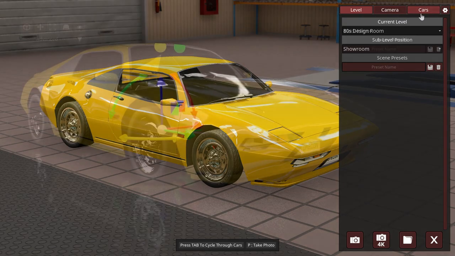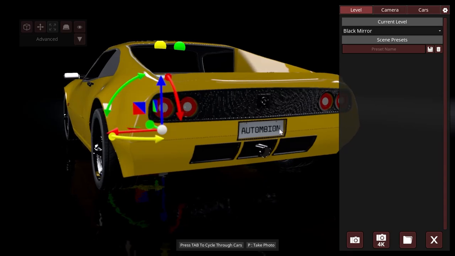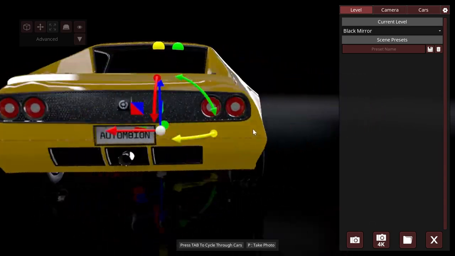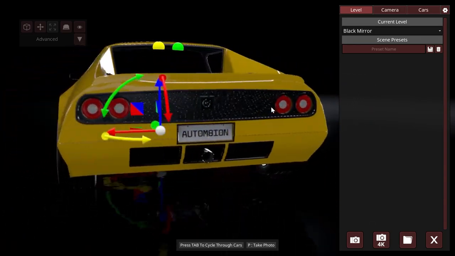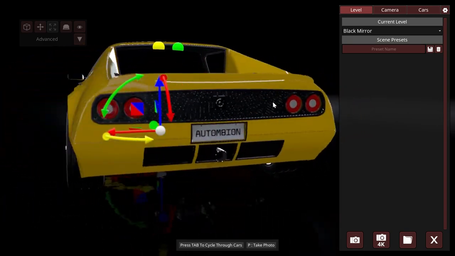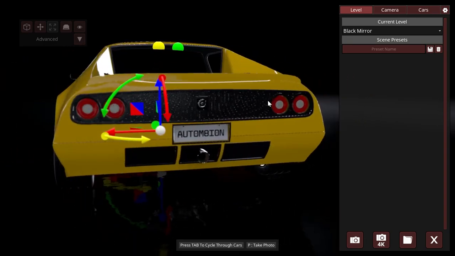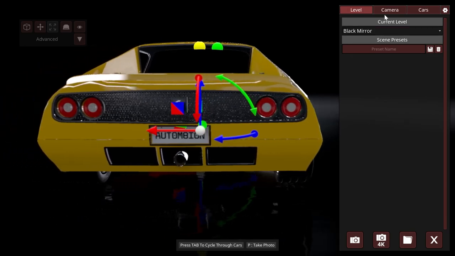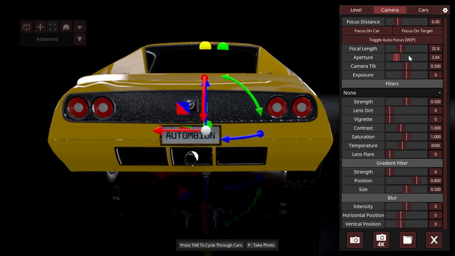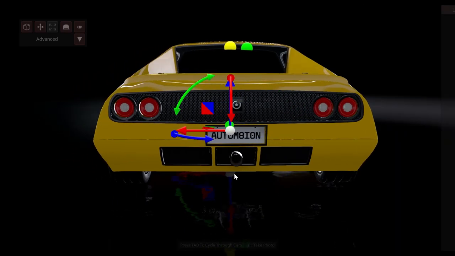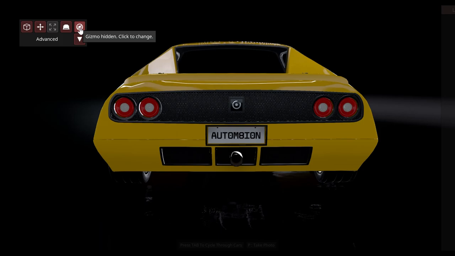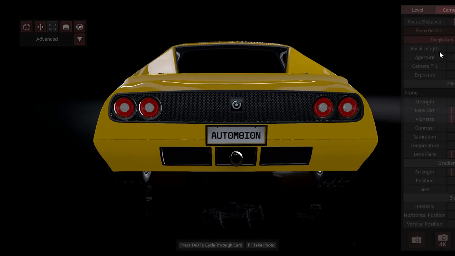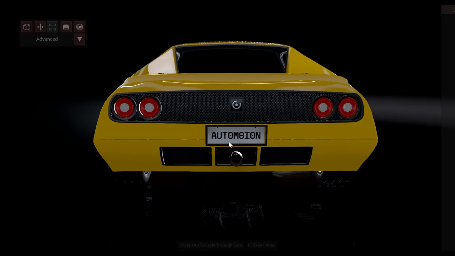Alright, so rotating it around here, as you can see, our little gizmo thingy is quite a bit more advanced than it was at the start. And let's just see if we can get the camera focused on the car. There we go. We can also, of course, hide the gizmo if we still want to have the car selected, but the gizmo gone. Easy to do there. Gizmo is hidden. Click to change. And, oh, right. One thing up first.